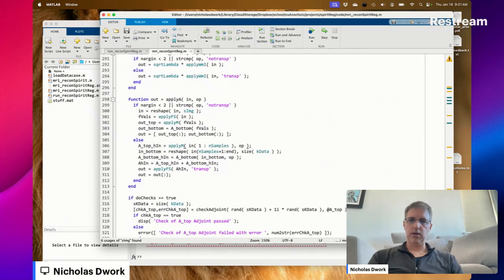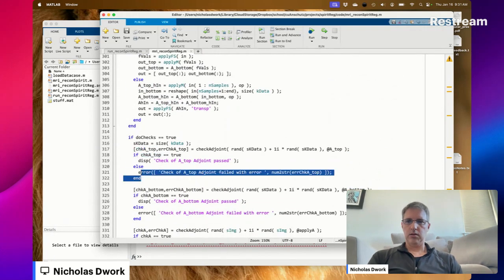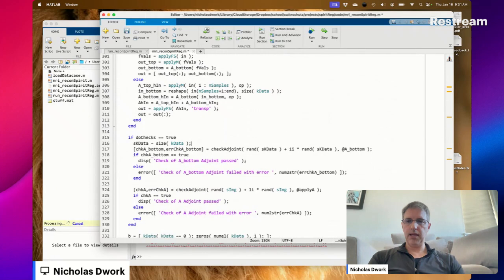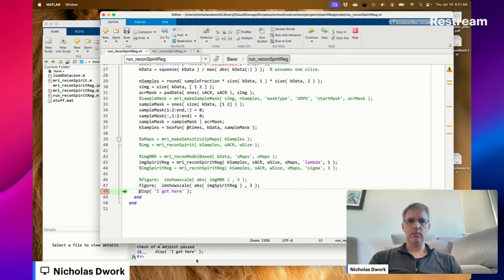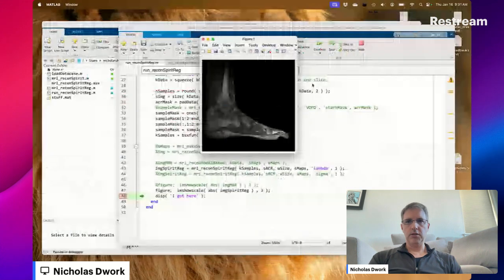That's because A top has been replaced by M and moved out of this function. Code still seems to be working.